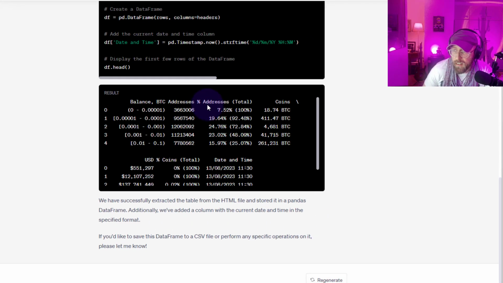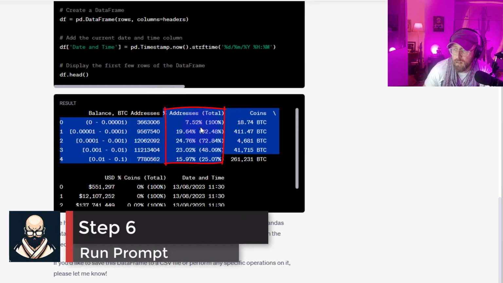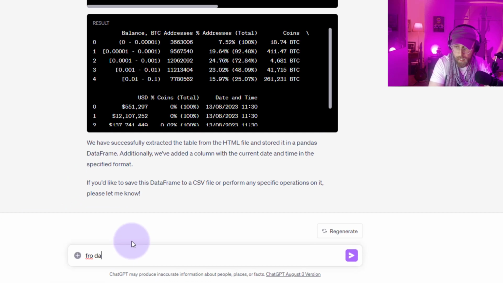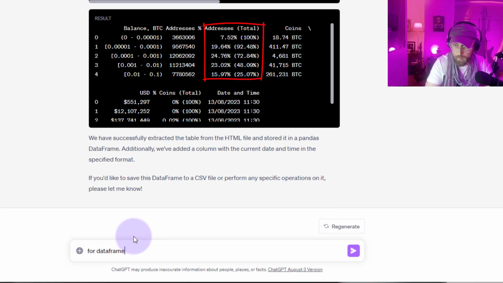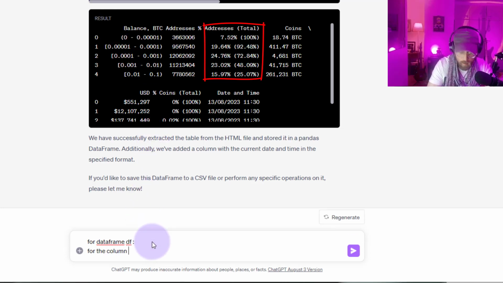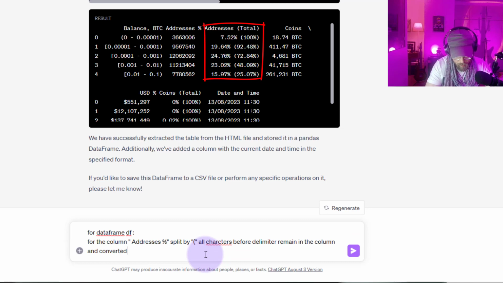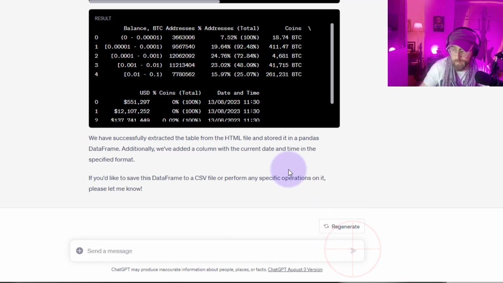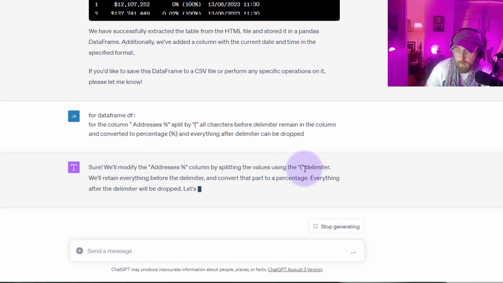Now what I want to do is I want to take this data frame, the percentage of addresses, and split it by that delimiter. For data frame DF. You can see it called it DF, data frame DF. For the column, and I just say column is address percentage split by that little character over there. All characters before delimiter remain in the column and converted to percentage. And everything after delimiter can be dropped. Let's see what it says. So it's cleaning up the columns for us. Let's see what it does. Show work.